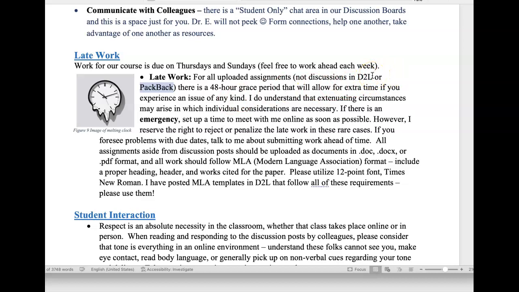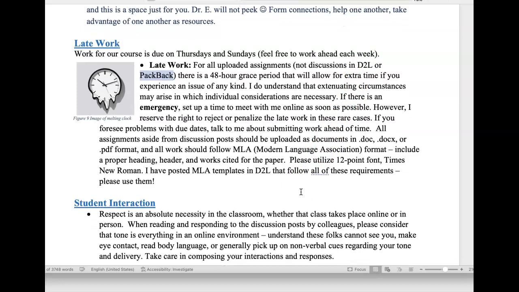But for quizzes and for any of those assignments that are uploaded, you do have a 48-hour grace period. So things are usually due on either Thursdays or Sundays, so you would have 2 additional days to submit that. I don't want you to make that a habit, but it is there if you need it.